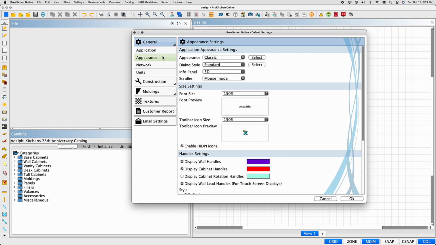The next tab in the left panel is Appearance. The correct Native Mac Interface setting for Appearance is Classic, while the dialog box setting should be set to Standard. These settings are automatically set as the ProKitchen program automatically detects the device you're using.